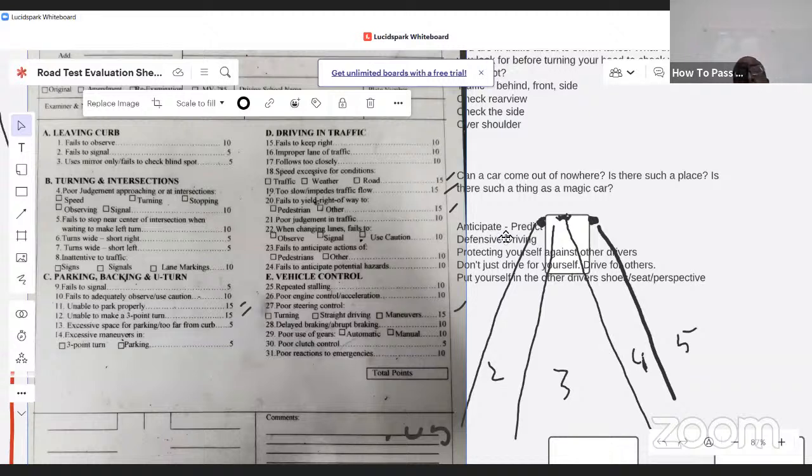All right. Just like you could fail for driving too fast, can you fail the road test for driving too slow? Anybody? Yes. Yes, you can fail a road test for driving too slow. That is number 19, which says too slow / impede traffic flow. All right. Going back to driving too fast.